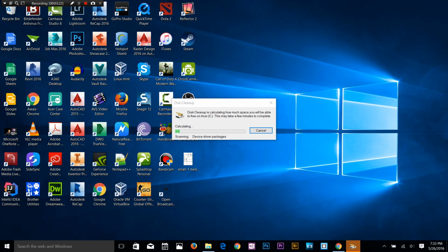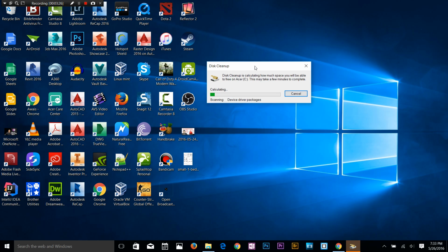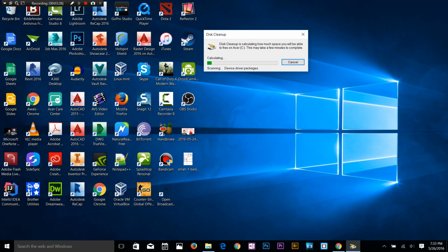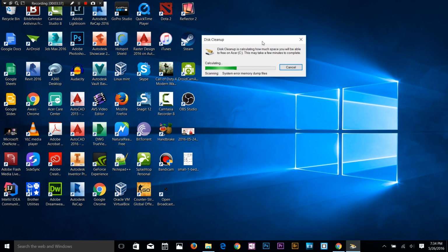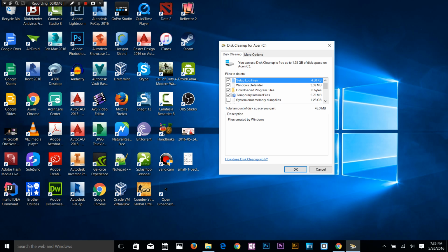Okay, so now it's basically cleaning up my system files. It's cleaning up device driver packages, and I find it very useful. Every time I clean up my PC, in like a week, it gets a bit faster. So it's a good idea to keep cleaning up your PC at least once a week. It doesn't take that long. If you leave your Windows for a while and don't clean up, then the first time it's going to take a while. So once it's done, then I will go to the next step.